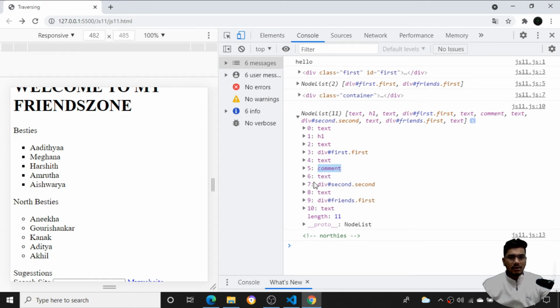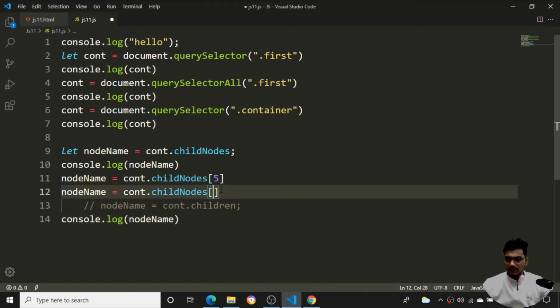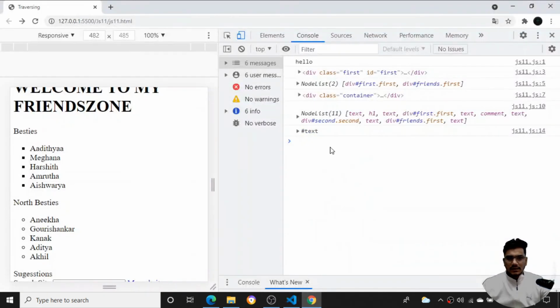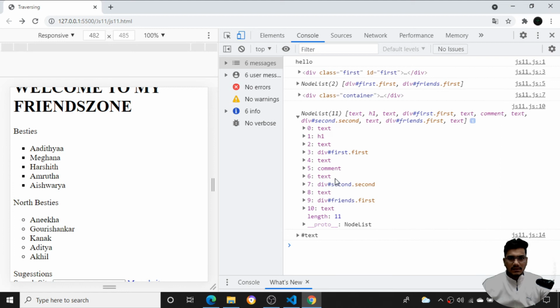If I want to select the comment, I can select it with the indexing position. You can see at the 5th comment line, I am having Northeast over here. Same way, if I do it for one more, the 6th one, you can see I'm getting the particular text over here, because from the particular node list, the 6th one is a text.